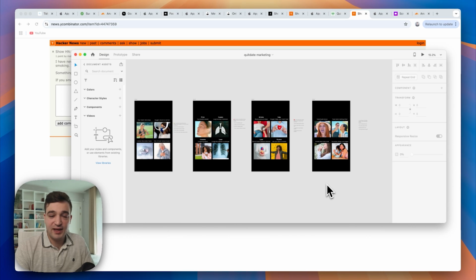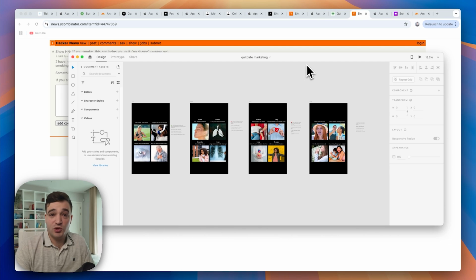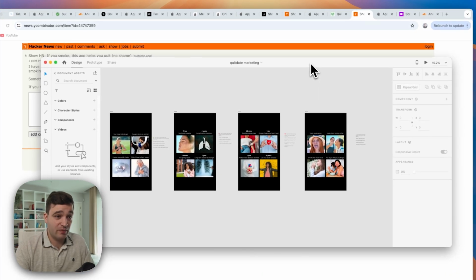But since I can't verify my account because I'm not based in the USA, I can't add a URL at the top, so it hurts the conversion to the landing page or to the app a little bit. So I'm not sure if it's a good idea to focus a lot on TikTok in my case.